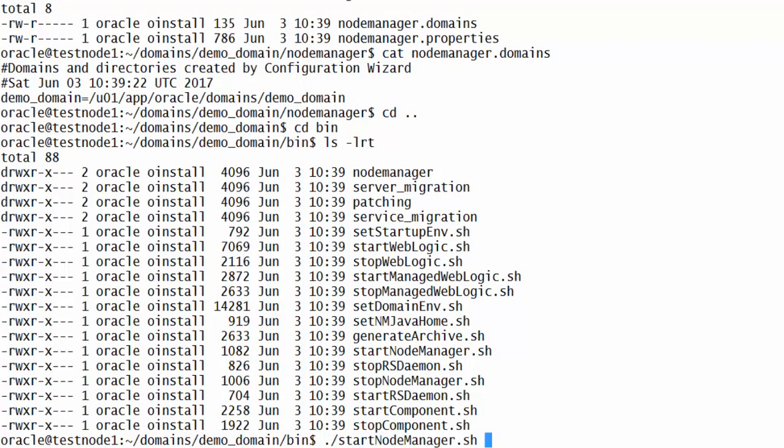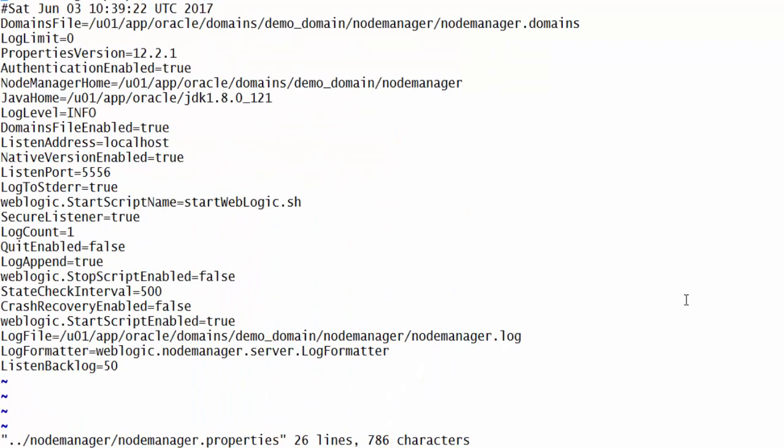Before starting this node manager, we have already started a node manager with 5556. So what I want to do here is change this domain's node manager to a different port number. In nodemanager dot properties you can change that 5556. I am changing this one to 5558.